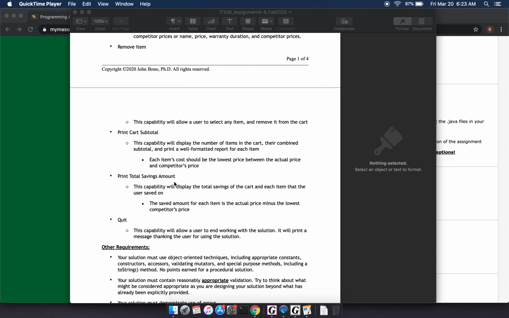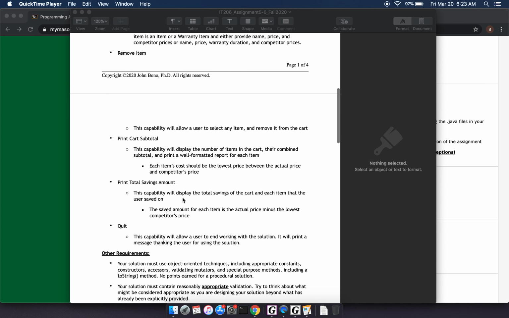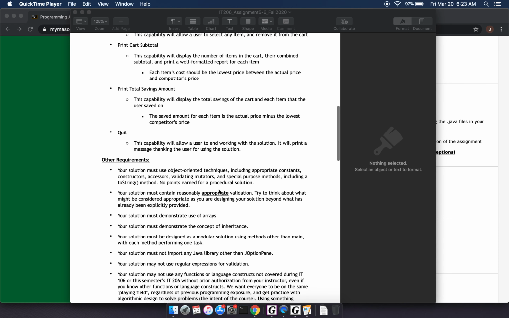And then the total savings amount is going to basically go through and, sort of like in the last example, compute amongst all the items the actual price minus the lowest competitor's price, and that's going to tell you how much you saved. So the idea would be that the actual price is going to be lower than what the competitor's prices are. Okay, and then the last thing would be to quit.